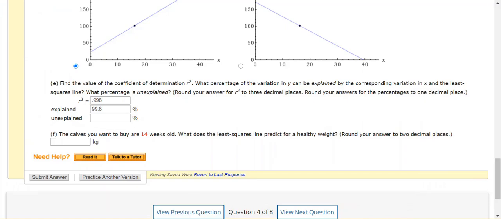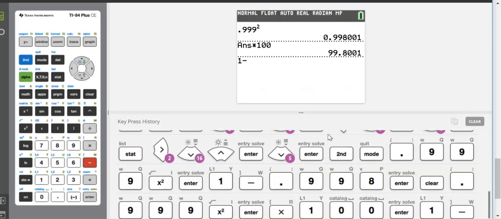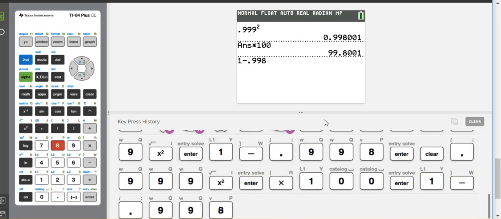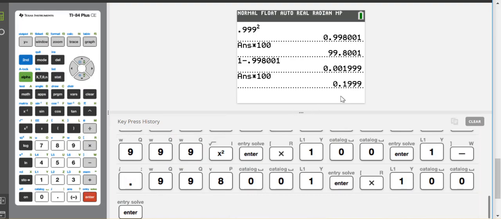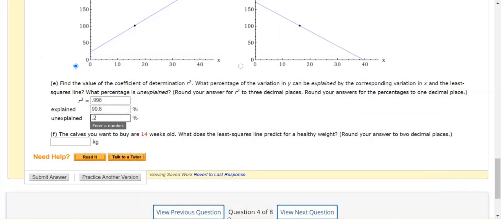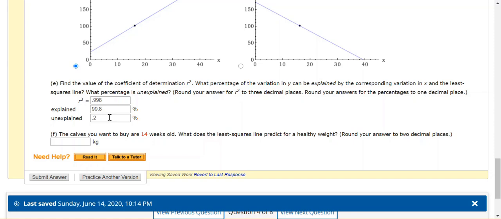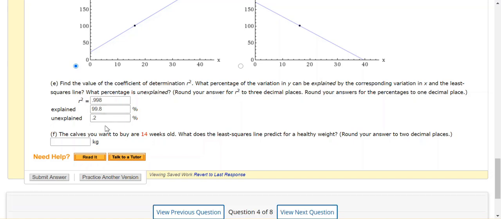And then the unexplained would be 1 minus 0.998001. So 1 minus the explained. I get that number, and I want to multiply that by 100%, or 100 to get percentages, and so that'd be 0.19% unexplained, and they want us to round to 0.2. So this would be 0.2% unexplained. And these two numbers should equal 100%. So 99.8% plus 0.2% do indeed equal 100%.